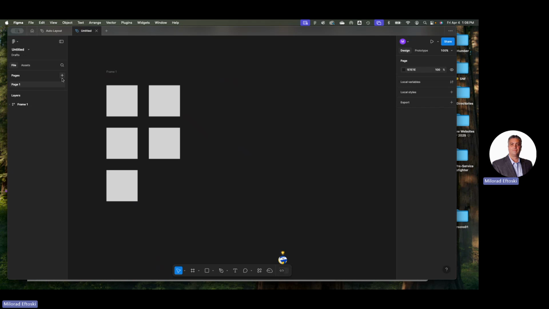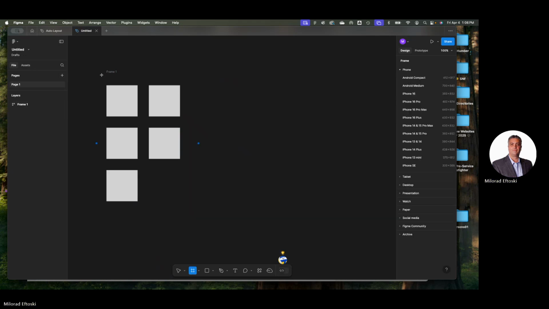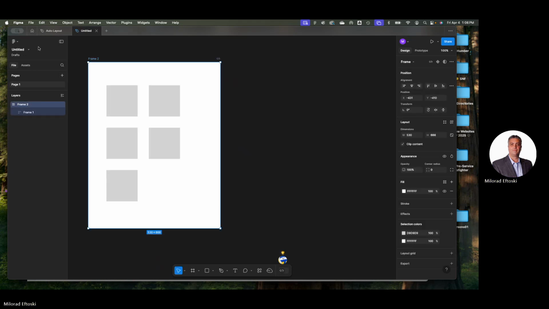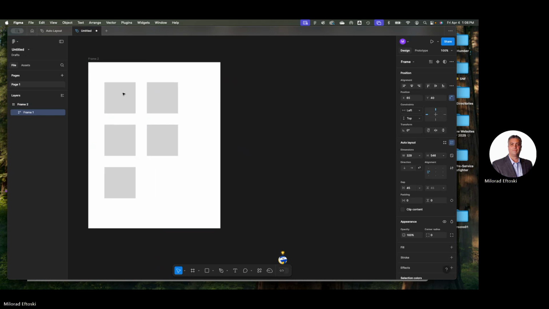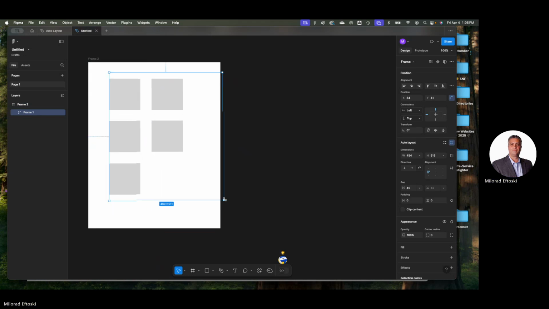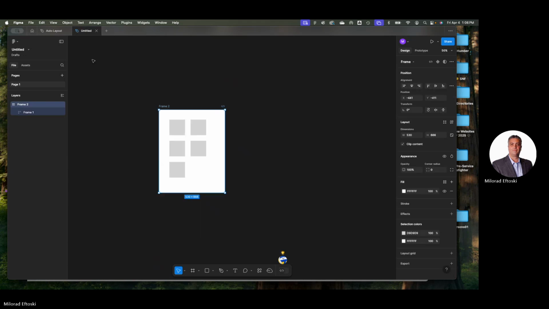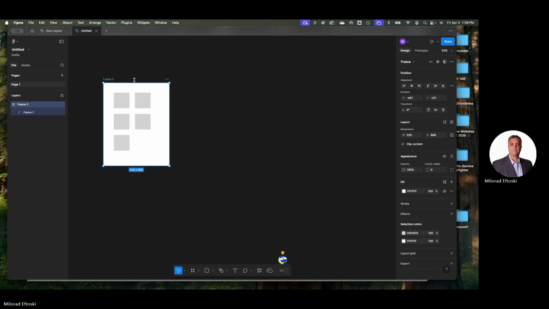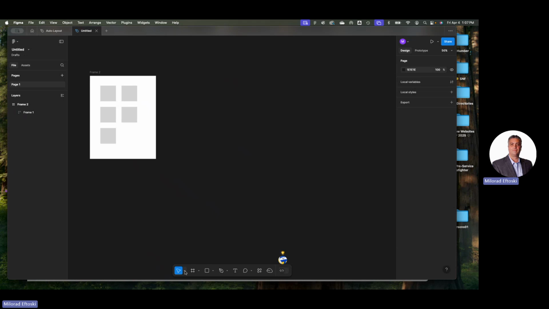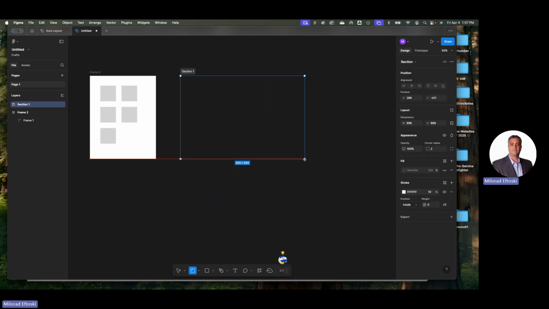Maybe I'll put this on an actual frame. So I'll put a frame in a frame. Now I'm going to do something different. This time I'll create a section, okay? So instead of a frame, I like to make a section because sections are not really visible. They're just side areas, like your playground, an area where you do your drafting and stuff.